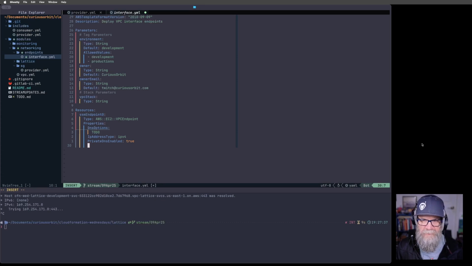And because this is an interface endpoint, that's what we're going to create. We need to associate it with a security group, at least one. So we're just going to use to do for now. You have to tell it what is the service name. Okay, so we'll fill that blank in. I got to look at the console for that.